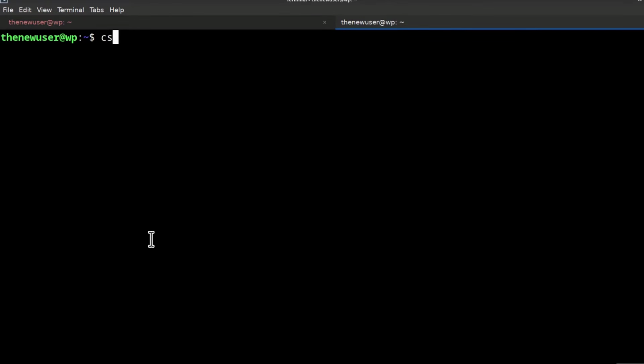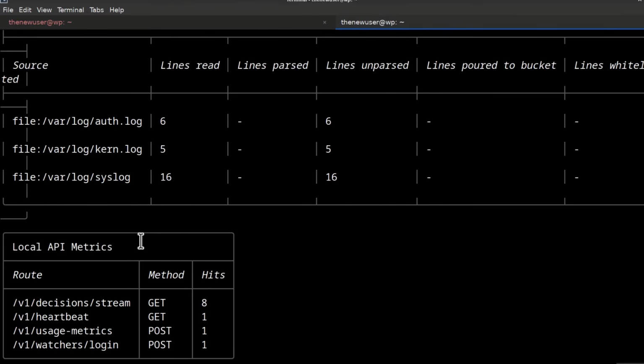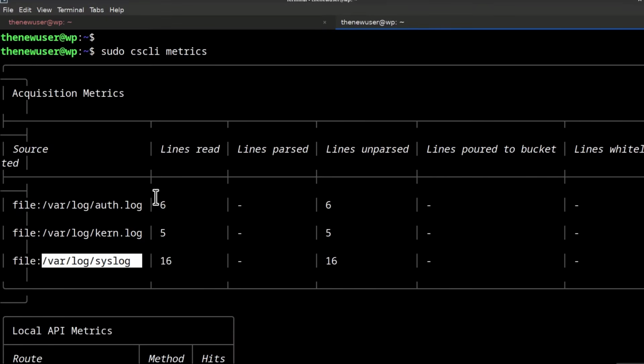So for now, if I was to do cscli, this is the interface for CrowdSec, the CLI interface. So cscli metrics. If you do metrics, you can just see what it has picked up. For now, it has picked up the var log, and these are authentications for your Linux server and SSH. So that's what it has picked up, but we can add more items.